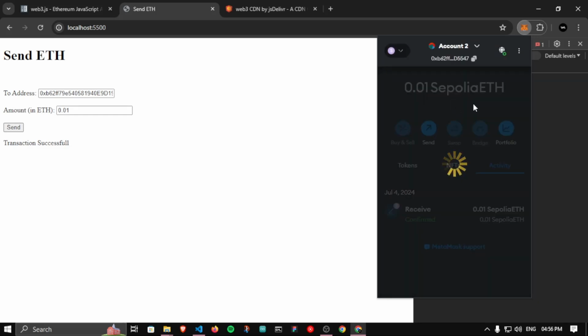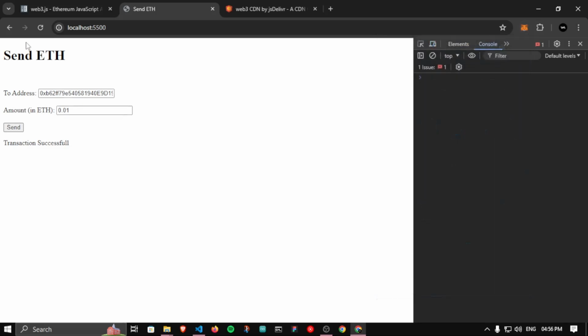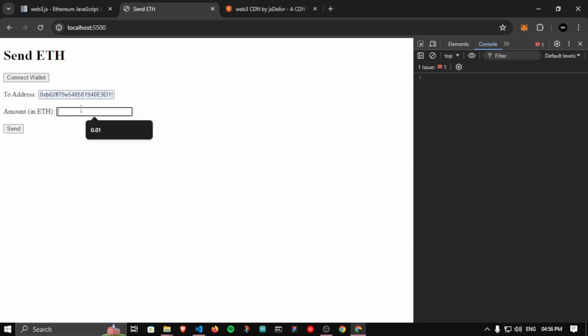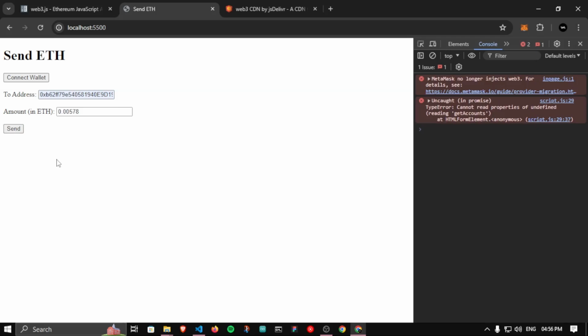Now just try sending some more amount. Okay, just refresh this. You can also create systems like automatically removing all the values from the input field, but for now we are just looking for a basic thing. Okay, just paste the address again, type a new value like 0.00578, a random value you can say. Just click on send. Okay, so we have not clicked on connect wallet. Just click on this now. Just click on send.